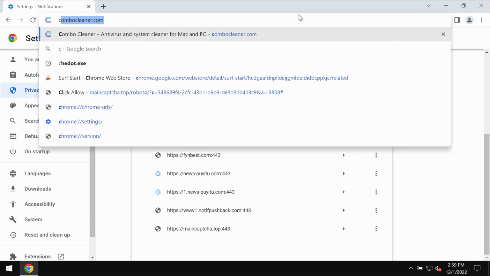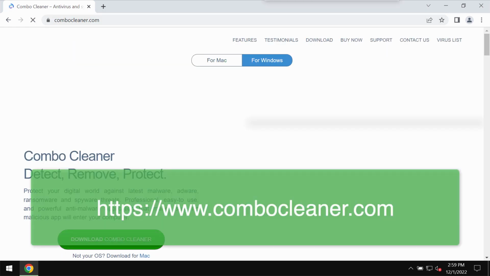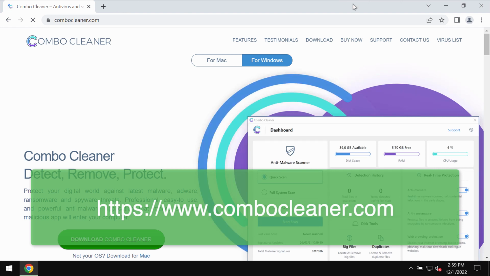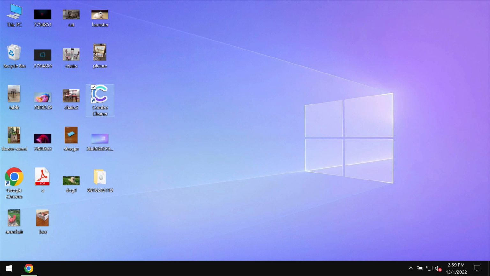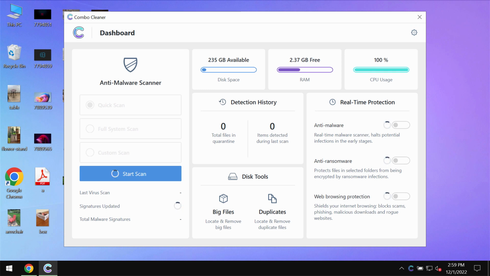Finally, I recommend that you investigate your system with Combo Cleaner Antivirus, which you may obtain on the official page combocleaner.com. Download it, install it, and then begin researching your computer. So Combo Cleaner will help you to detect and eliminate other threats.